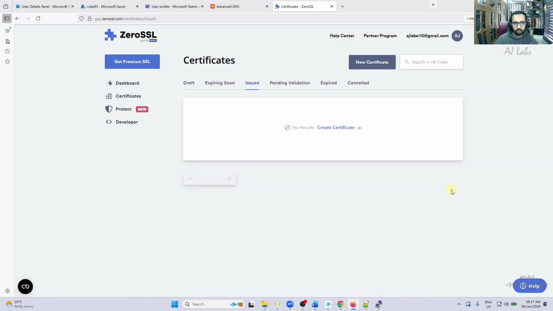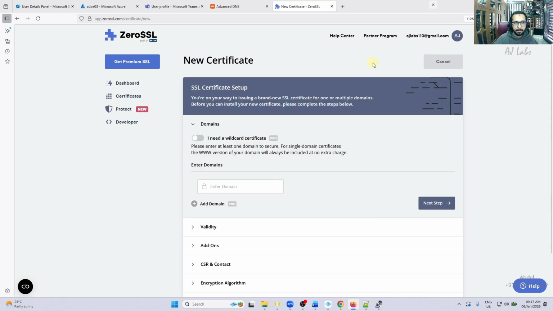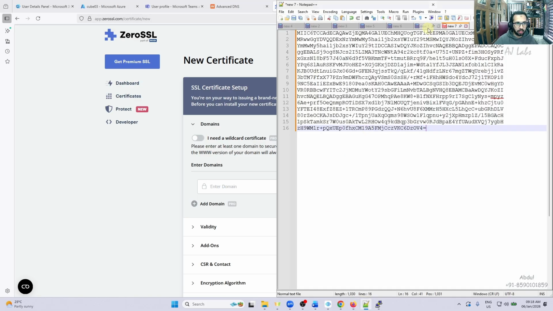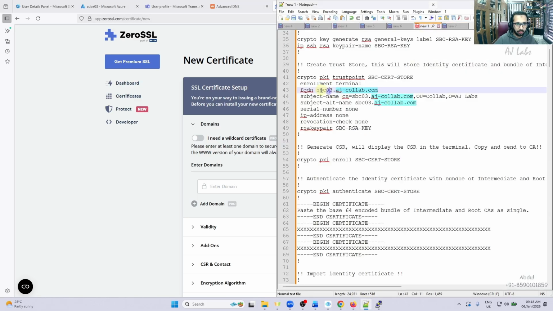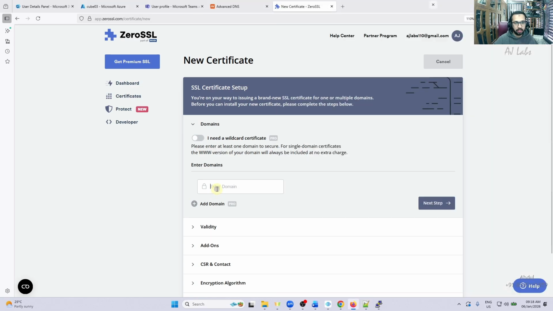You don't have any existing free certificate. I'll create a new one, and the domain name will be sbc03.ajcollab.com. I'll always use copy paste because I see some issues in my keyboard. Moreover, while working with CLI, make sure you are typing everything correctly. A small semicolon or space will create a lot of mess. So sbc03.ajcollab.com, that's your domain name.